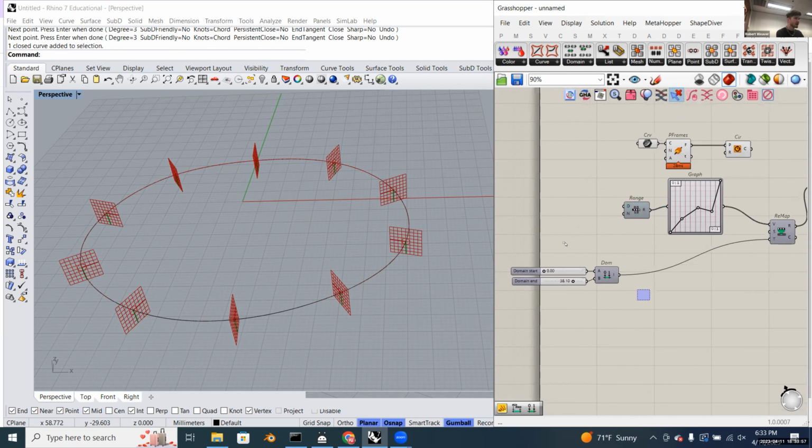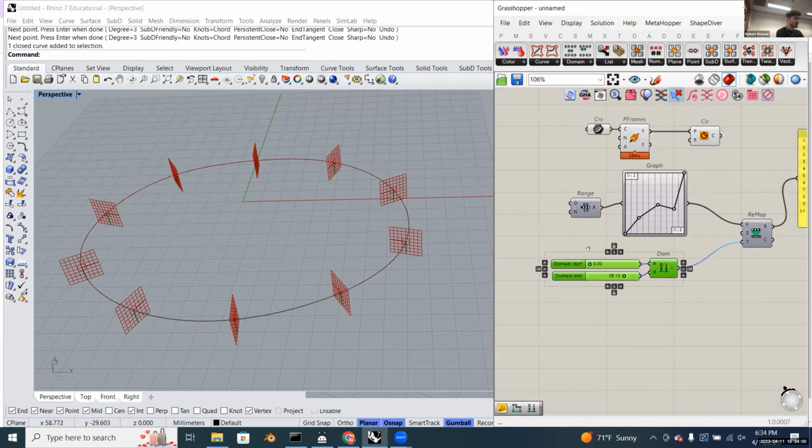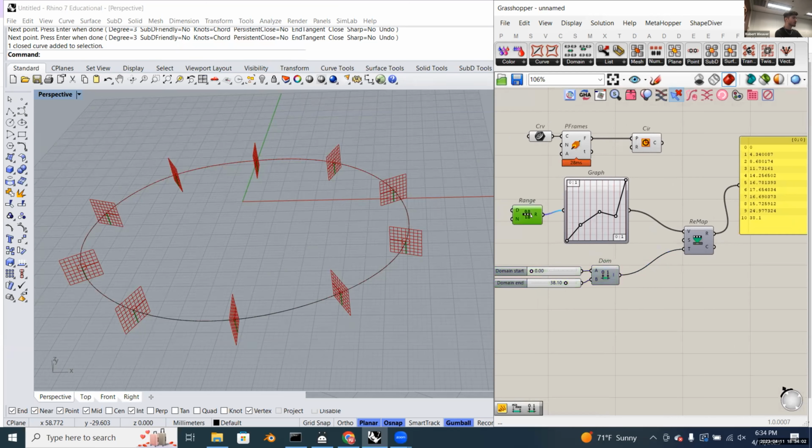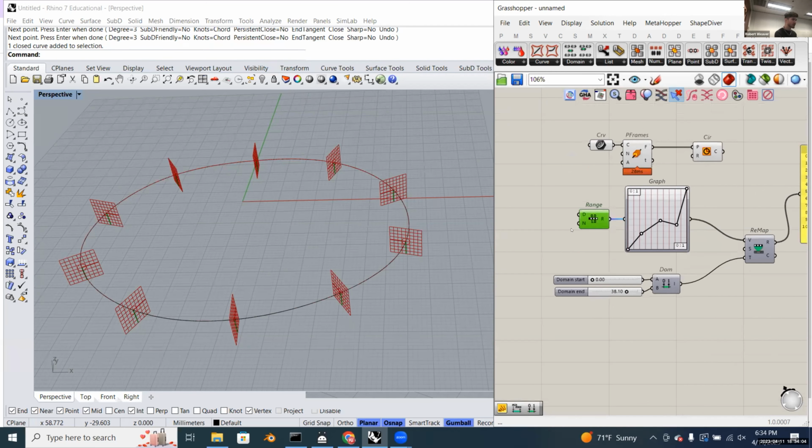Here, what is it? Okay, I made a couple of changes to get this to work. I just took the domain out of the range. I deleted the connection between it, and it's just going into T now.